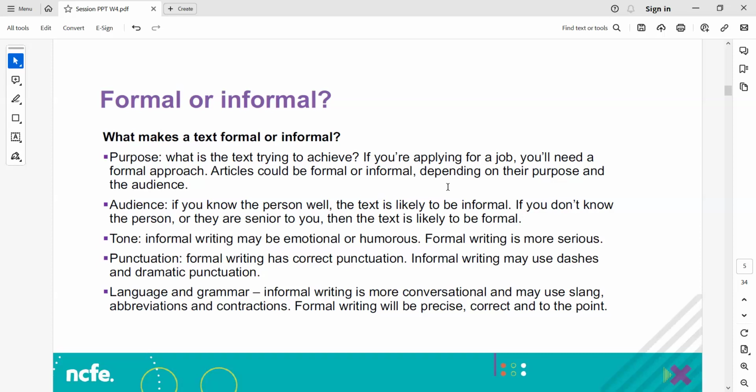Punctuation. So formal writing must have the correct punctuation, whereas informal writing, you'll see the use of dashes and dramatic punctuation, such as lots of exclamation marks. The use of a question mark and exclamation mark is quite common in informal writing. So that kind of thing.